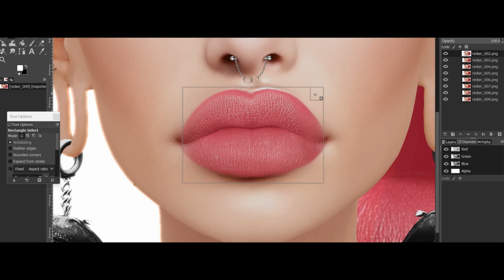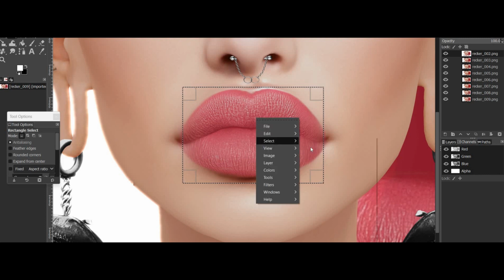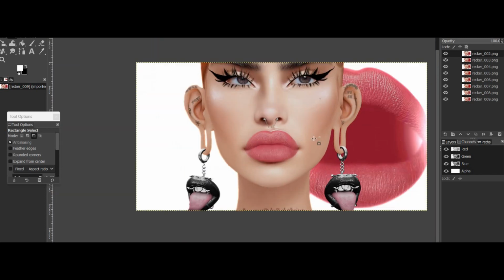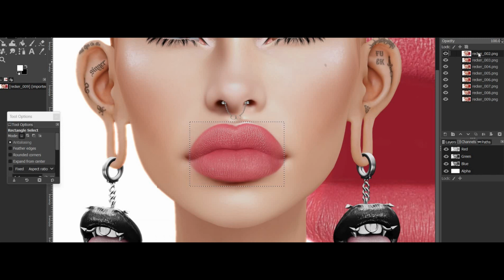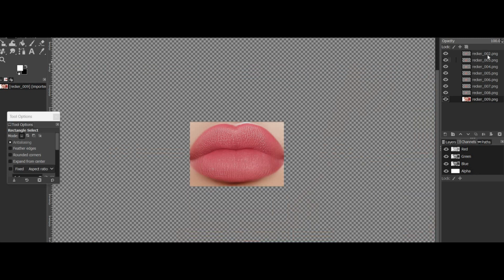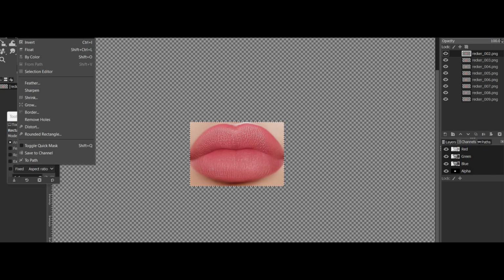Now when you've got it where you want it to be, you're gonna right click, Select, Invert. Now you're gonna hit delete on your keyboard. If you look in this box, you're gonna see that the outline is deleted, but the lips are still there. So you're going to click on each layer and hit delete. Each layer, just hit delete. Then you're going to go back to the very first layer. You're going to go to Select, None.